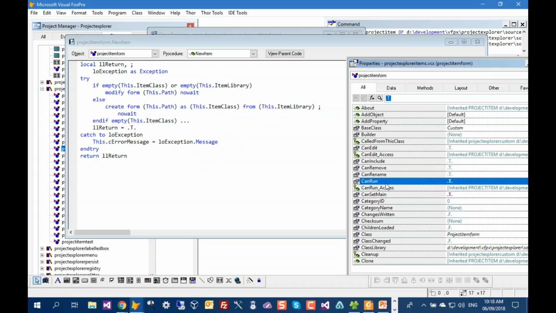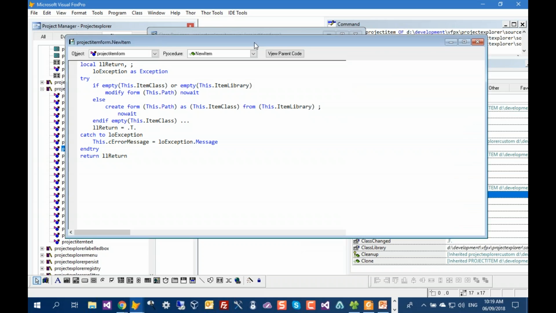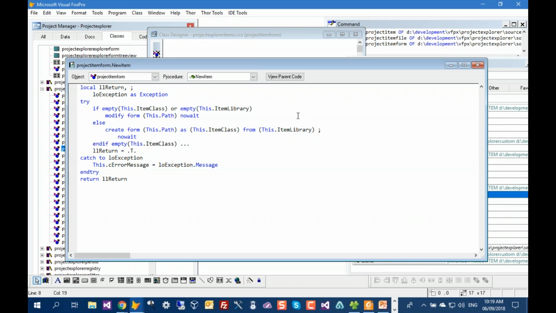Because you can run a form, but you can't run, say, a DLL. A DLL is a file, but you can't run it. So that's why can run would be false for that, but is true for this. Can set main is false for just about everything except for a PRG and for a form, right? Because those are the only things you can set as main in your project. So these different properties control what behavior you get in Project Explorer, and the other properties control what the settings are for each particular item.